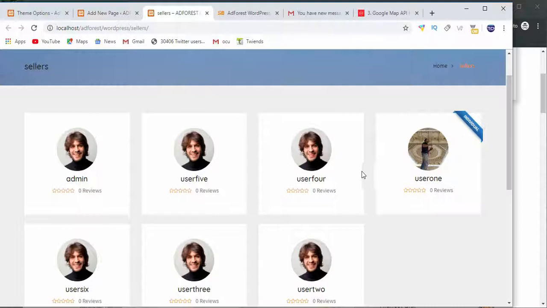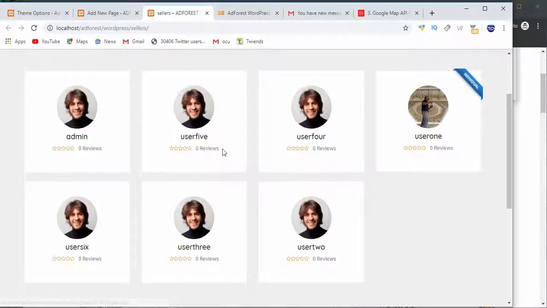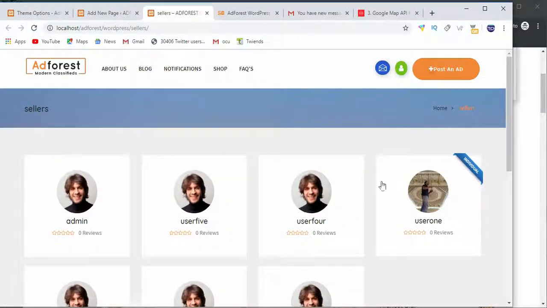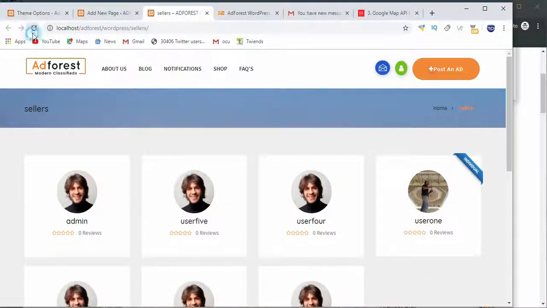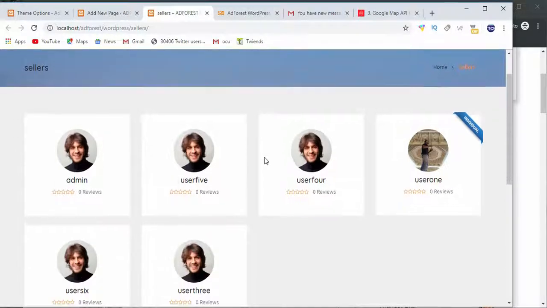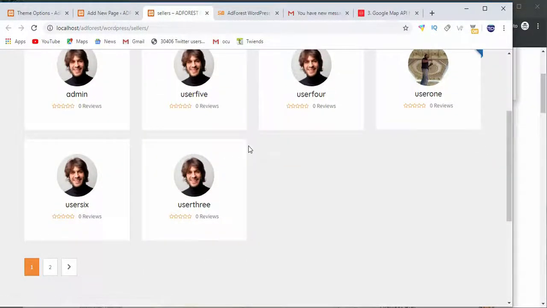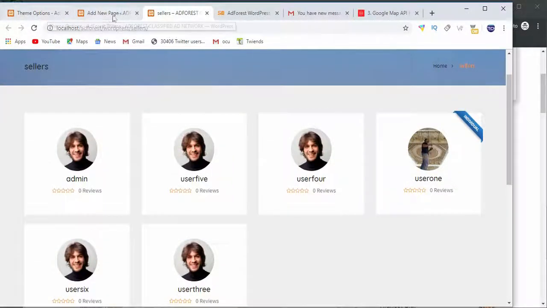You can see this admin, this is user 1, 2, 3, 4, 5, and 6. So that is what goes on here. So this place is actually how many of such users do you want on a page. If you want 6 on a page like this, you're going to say save. So let's once again check out the page and reload. And here we have 6 sellers on one page. So that's basically what we do here.